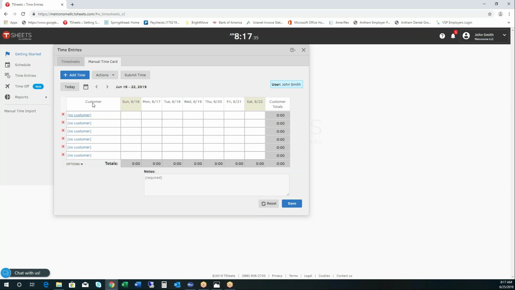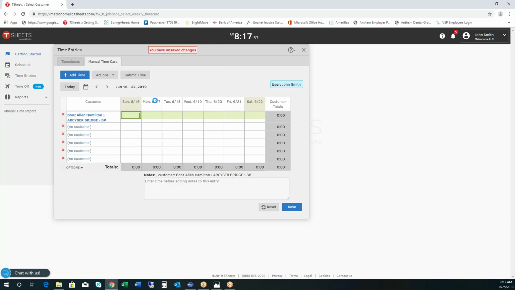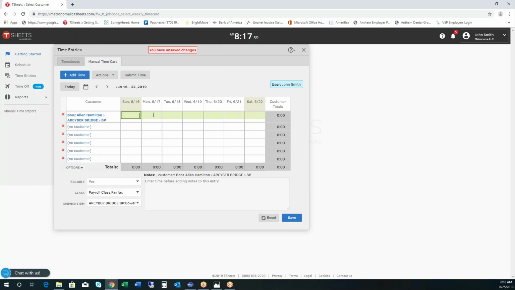If you go down to the far left column, you'll see customers here. No customer is where you'll click to put in a customer. The X is if you wanted to completely cancel out or delete this row. I'll click no customer. It'll open up the customers that are available to me. I will click on my work breakdown structure for the client I will be billing. I'll see down here that it fills in billable, class, and service type.